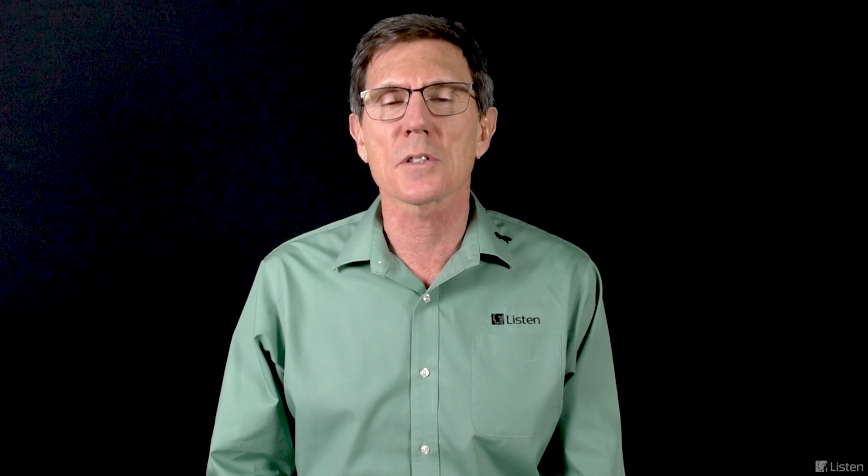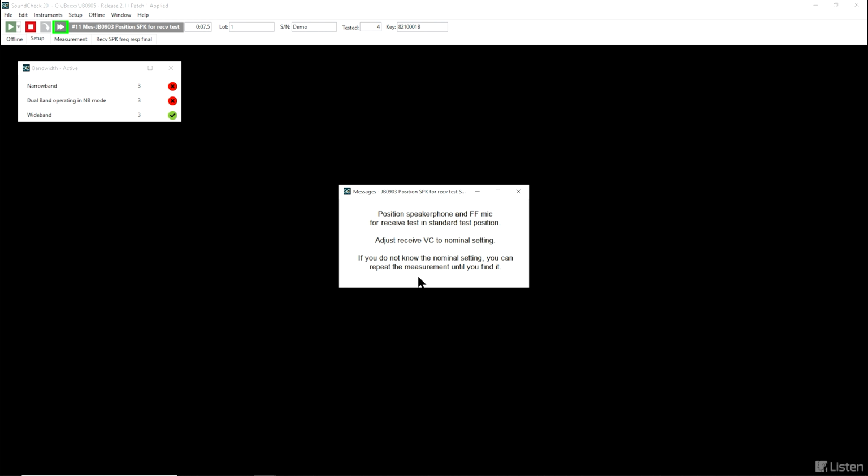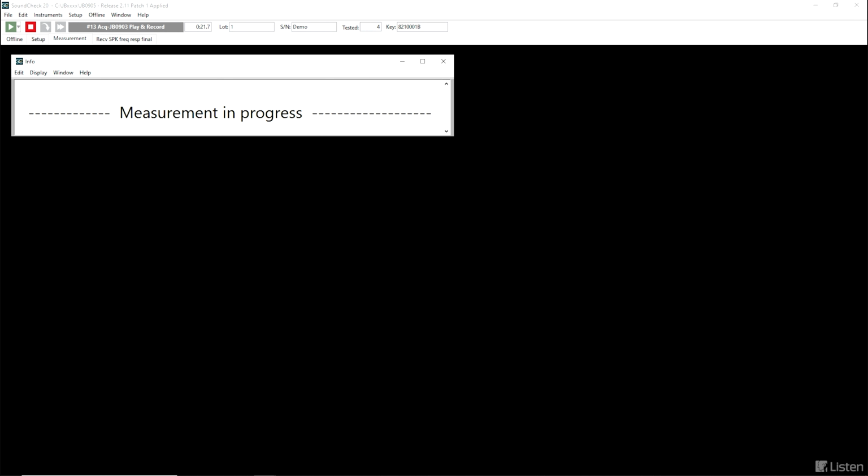First up, we're going to measure receive frequency response and level. When the measurement starts, we get a verification of the bandwidth of our measurement. If it's okay, we can go ahead. And now here is a reminder about the position of the free field microphone. Also about the device volume control put to nominal setting. If we don't know what that is, we can find that out from the measurement and repeat.